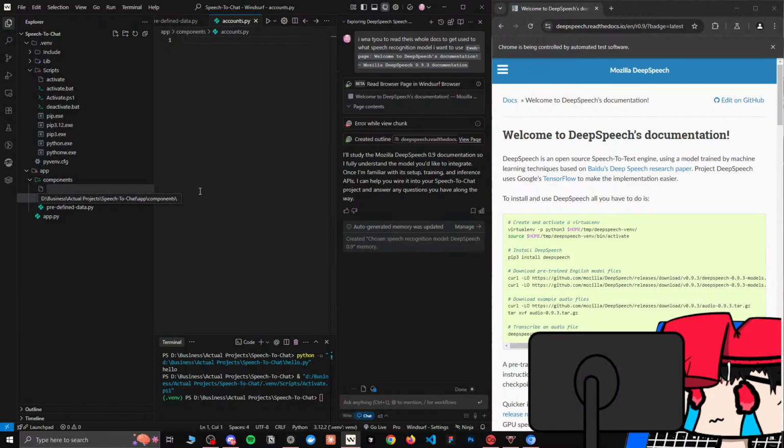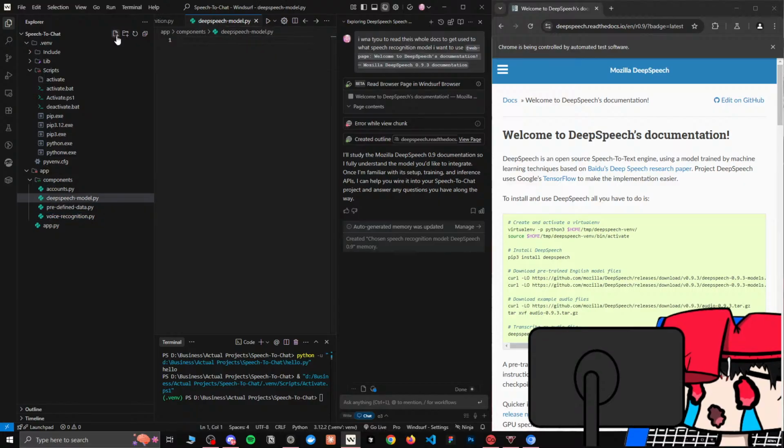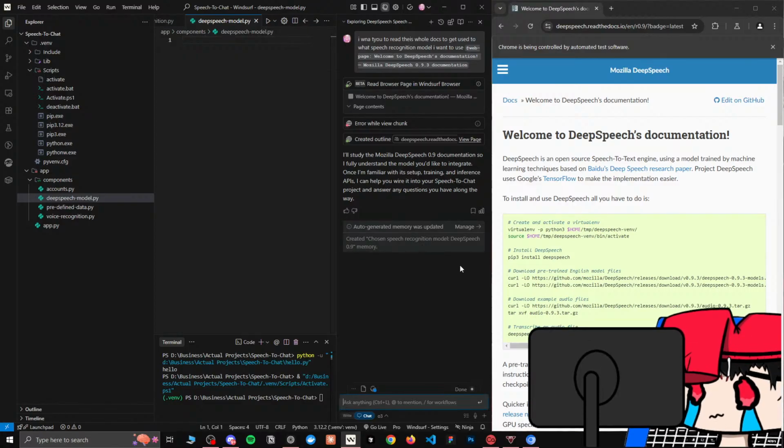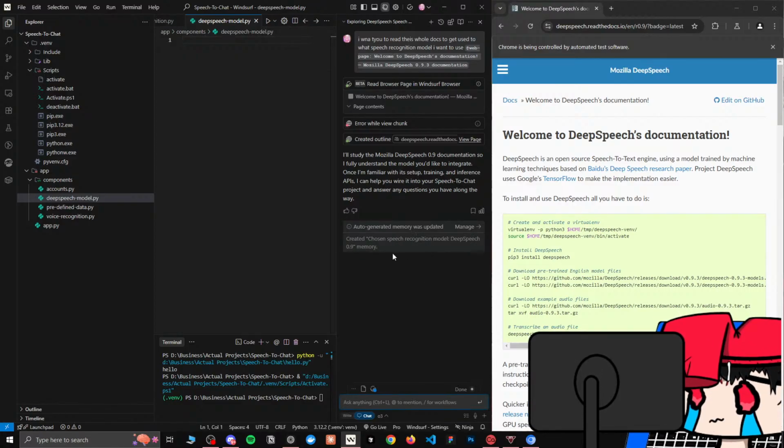Then voice recognition.py. Then deep, what is it? Deep search, right? Deep speech. Deep speech.py. This is taking a while. Auto-generated memory was updated. Okay, maybe it's done. Okay, created.